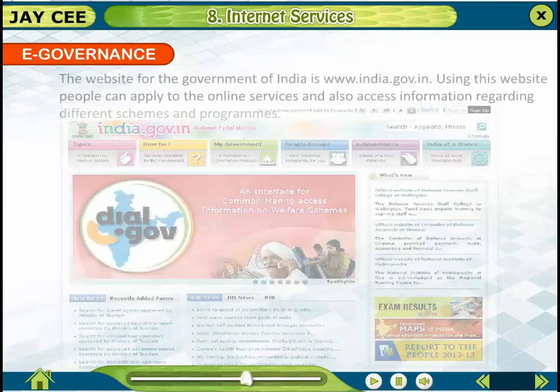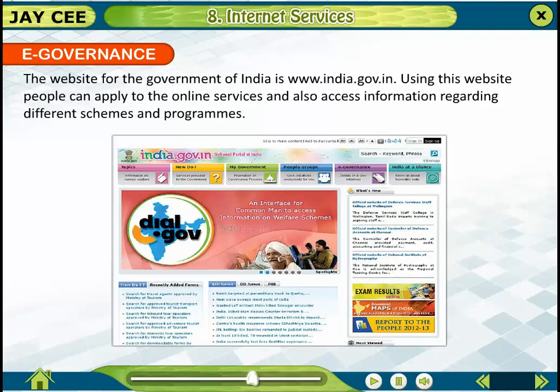The website for the Government of India is www.india.gov.in. Using this website, people can apply to the online services and also access information regarding different schemes and programs.